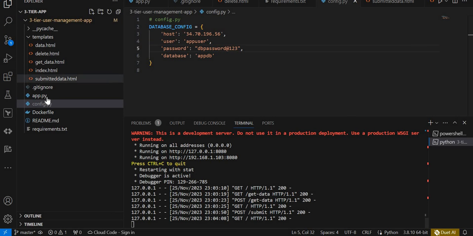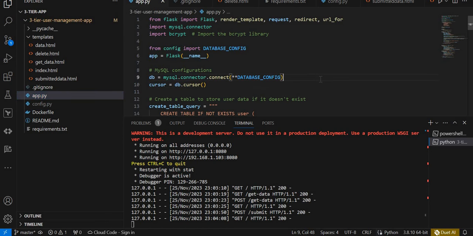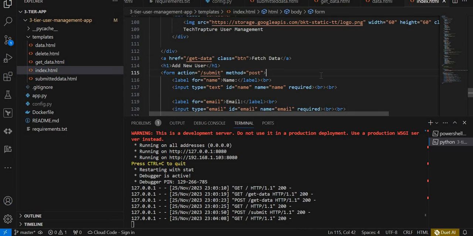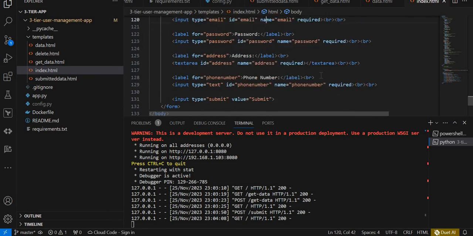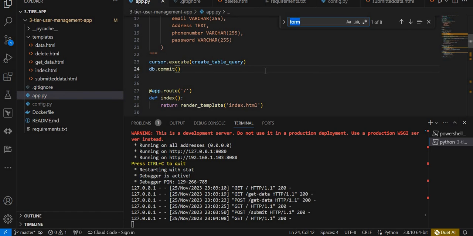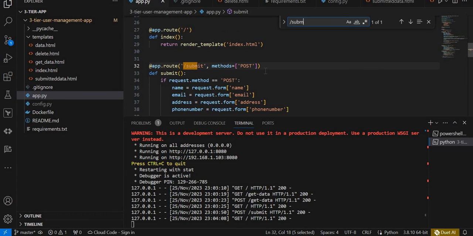So let me go back to the app.py again and see what operation is happening on submit. So let's first go here. So this is our form where we are filling all the values. Once the form is clicked on submit, it will go to the submit path. You will see in app.py, here is slash submit path, which is going to the submit function.